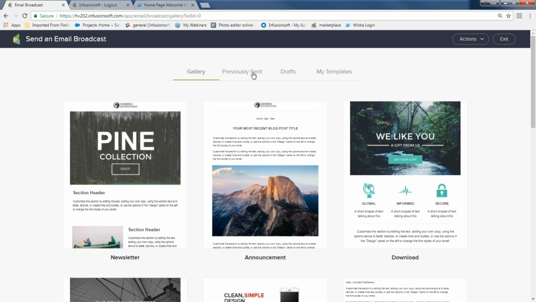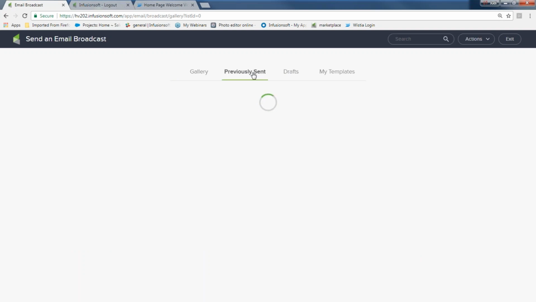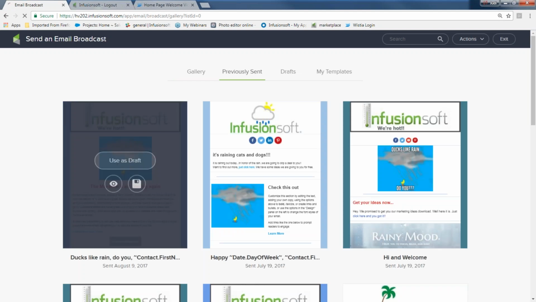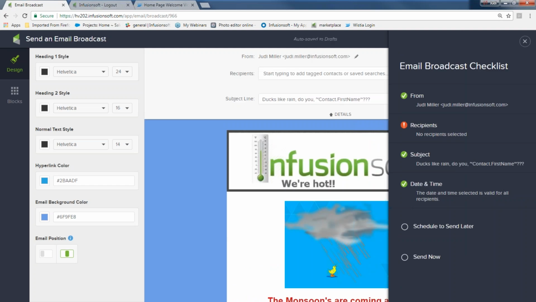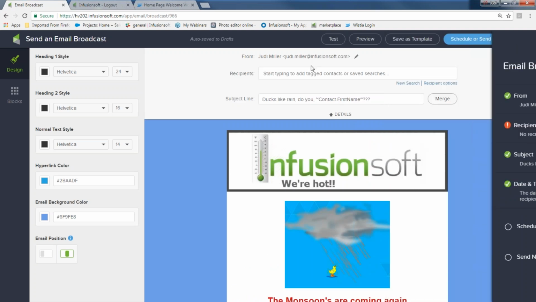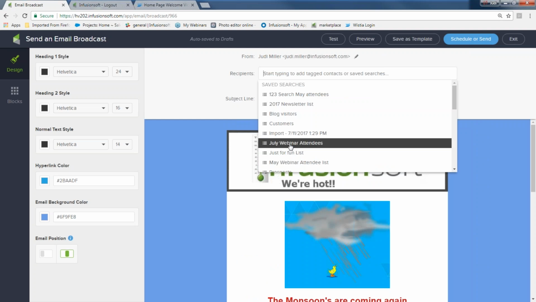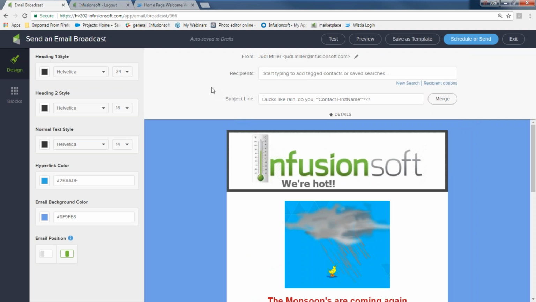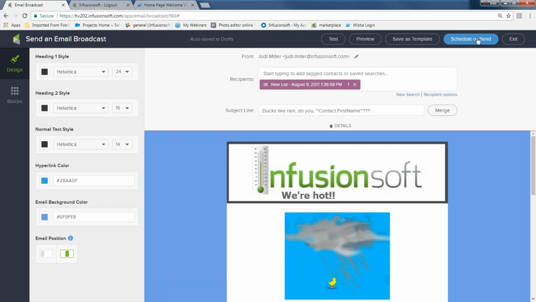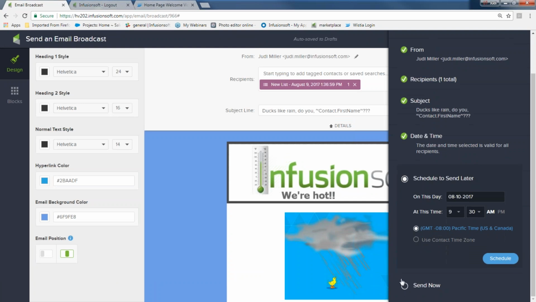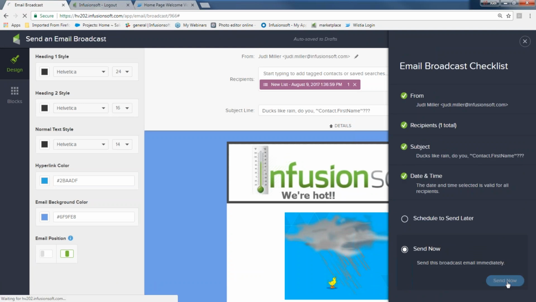Emails and broadcasts. Get started. Choose what you want to send. We should go to previously sent, and I bet that email's in there now because I just sent it out. There it is. Use draft. Hit schedule or send. Uh-oh, no recipients. Click on recipients. I can either choose a saved search, start typing in tags, or hit new search, and I just want to send this to one specific person. I want to send this to Abe. Only one person shows up. Hit schedule or send, send now, and send off that email.